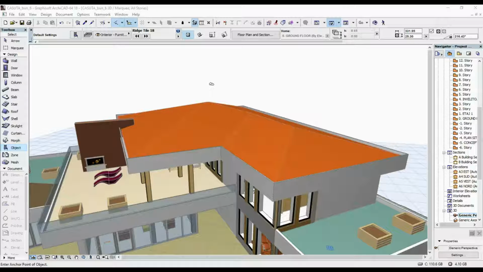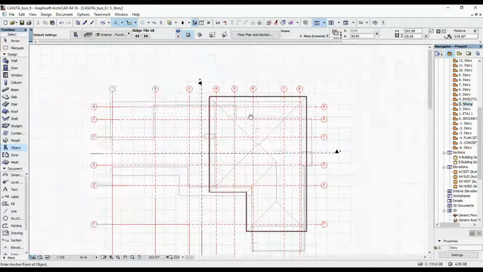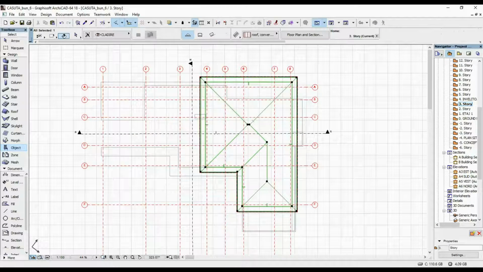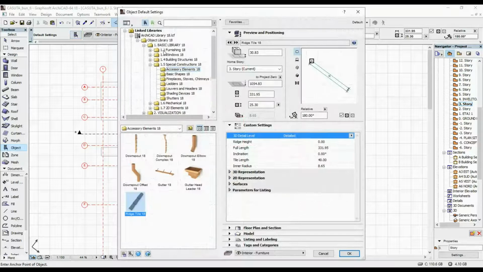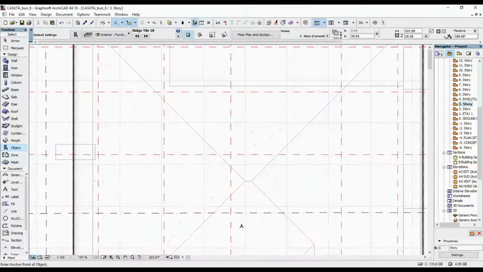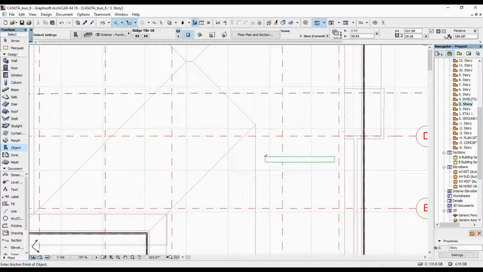One is to use the object element. So you go in your 2D view. This is the story on which I can see my roof. I'm going to go to Object, and under 1.5 accessory elements you have here the Object Ridge Tile. I've selected that, and you just place it on your floor plan. This is how it looks.